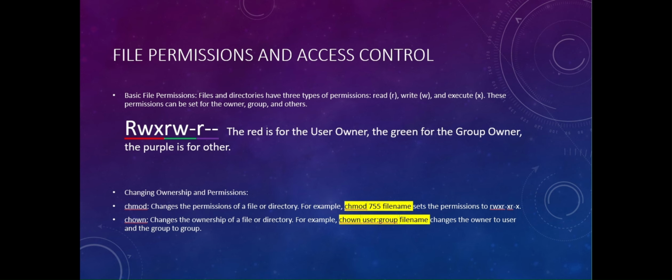Next is chown, which changes the ownership of a file or directory. For example, chown user:group file_name changes the owner to user and the group to group.